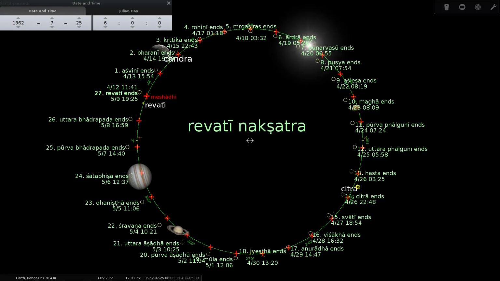And see where the moon is. Moon is in Bharani Nakshatra. So Bharani ends, we forget the date. But this segment is Bharani, right? And there is the moon in the Bharani segment. And that is why my Janma Nakshatra is Bharani Nakshatra.